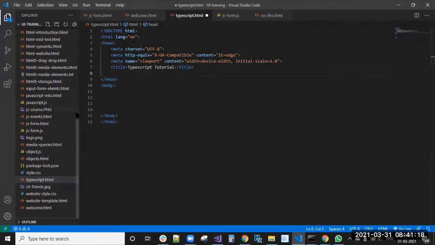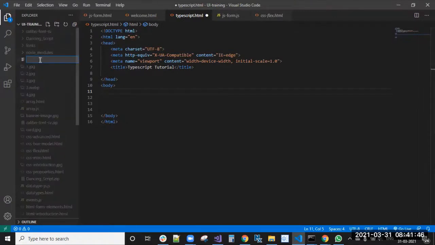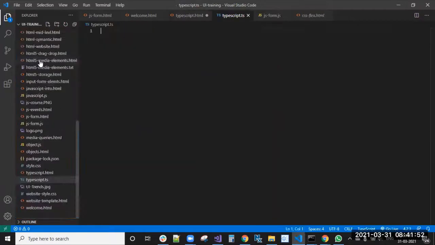So we need to create a TypeScript file also, right? Actually, to write JavaScript code, we create a JavaScript file, a .js extension file. Similarly, for CSS we create a .css extension file, and HTML extension files we create, right? Similarly, to write actual TypeScript code, we will create a .ts extension file. Okay, I'm going to create it now. TypeScript.ts. Okay, done. We have created the TypeScript file.